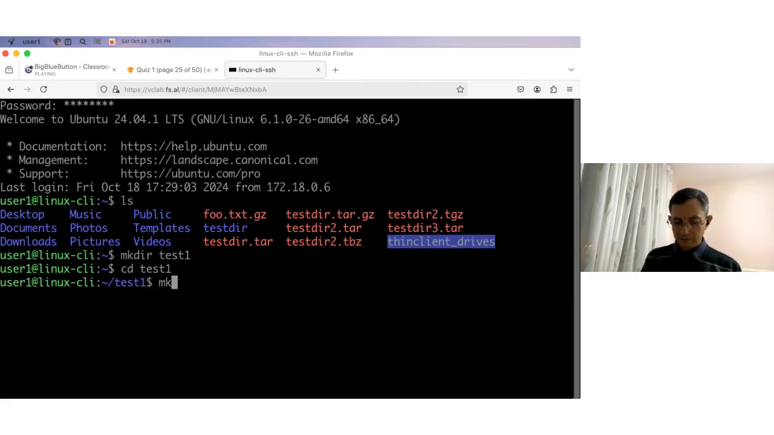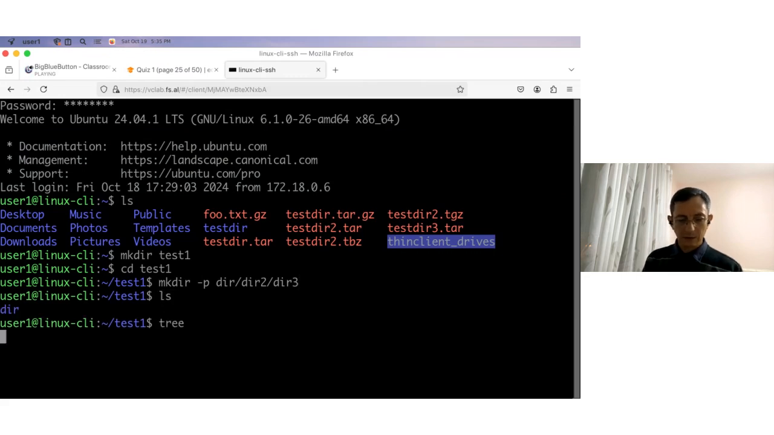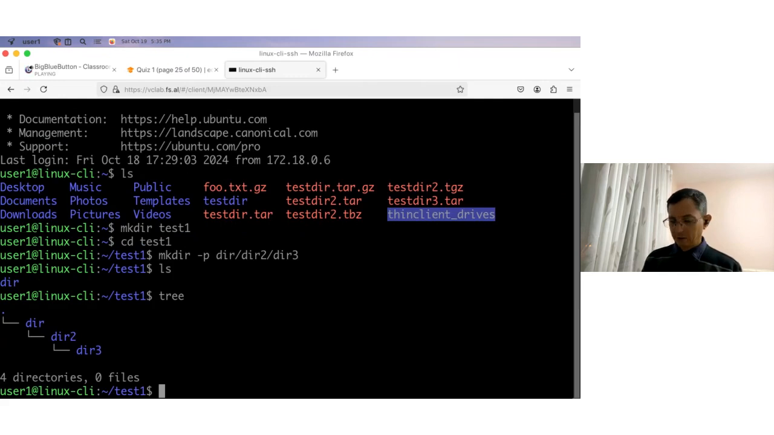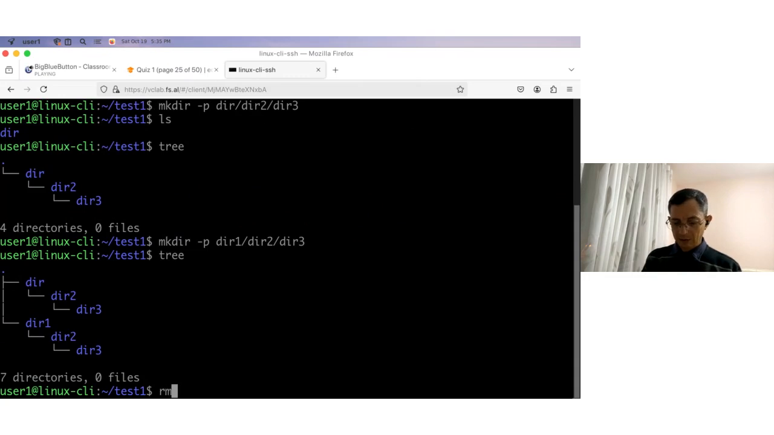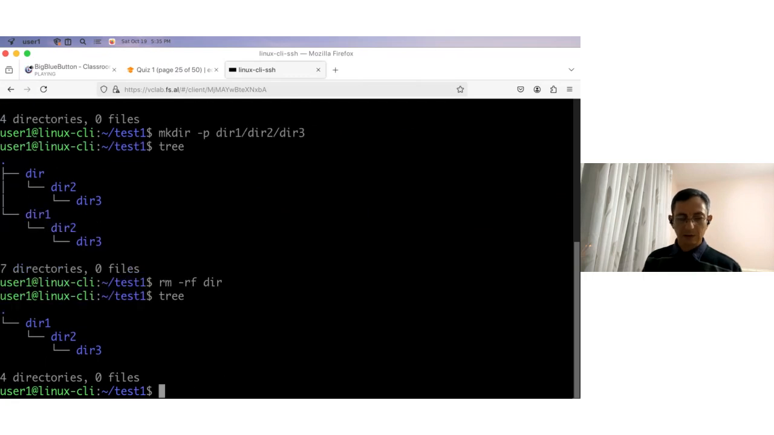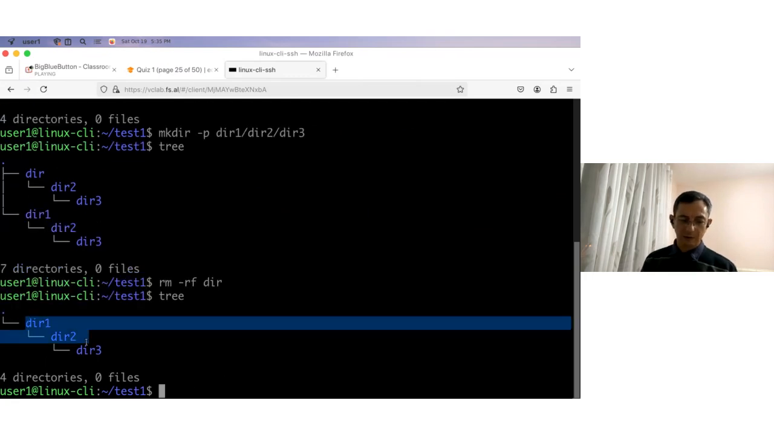So we have mkdir -p dir1, dir2, dir3. Actually, I forgot to make dir1. Okay, I can make it now. dir1, dir2, dir3. So we have this directory structure, dir1, dir2, dir3.